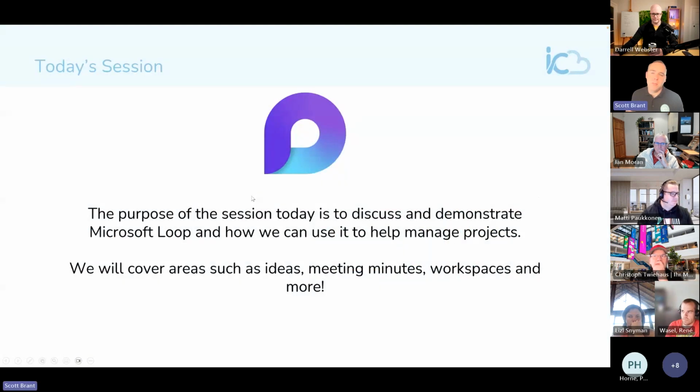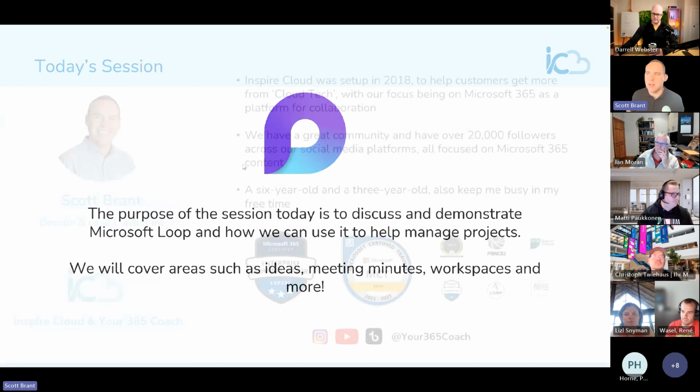Today is all around project management, and we're going to be covering some areas such as ideas for projects, meeting minutes, workspaces, and more, going through the Loop app and looking at it through the lens of the browser.